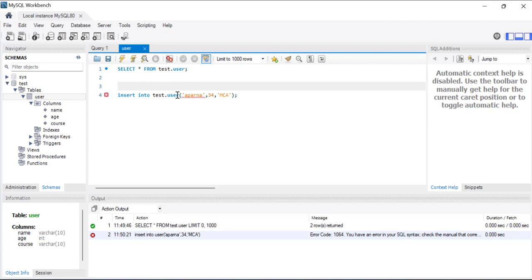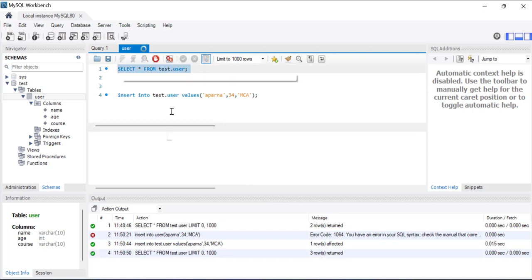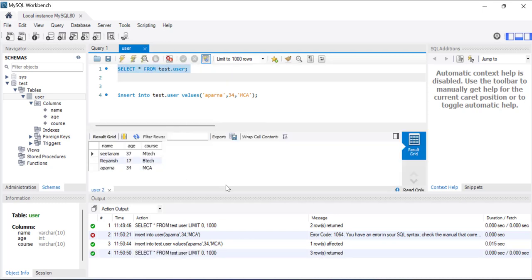Okay, now we are missing the values here. So insert into test.user, I'm going to insert values. Now if I execute this query again, it will execute successfully and I can see the one row affected message. Now if I execute select star from test.user, I can see one more record added into the table. And this is one way of inserting records into the table.